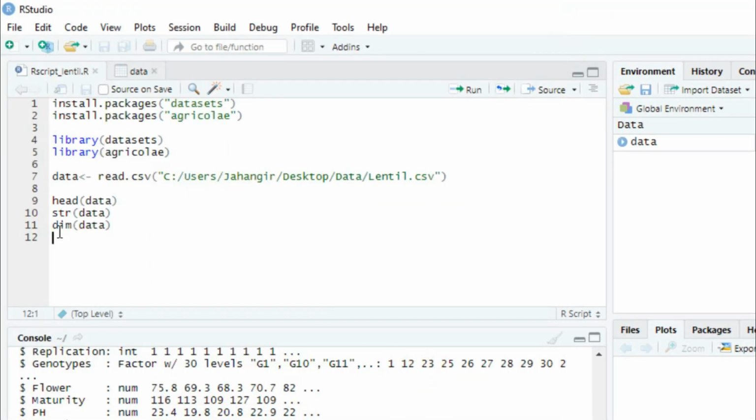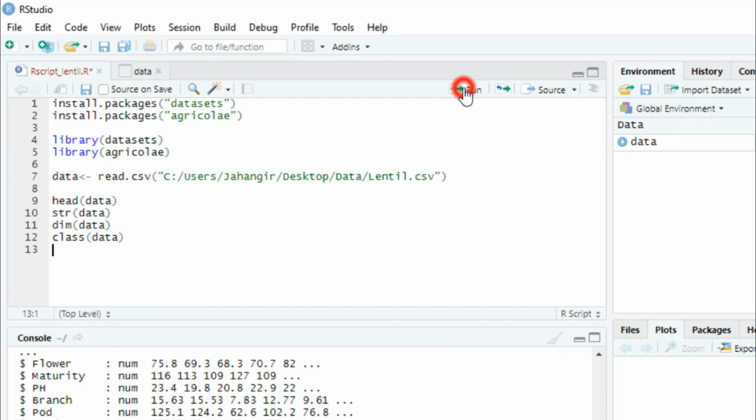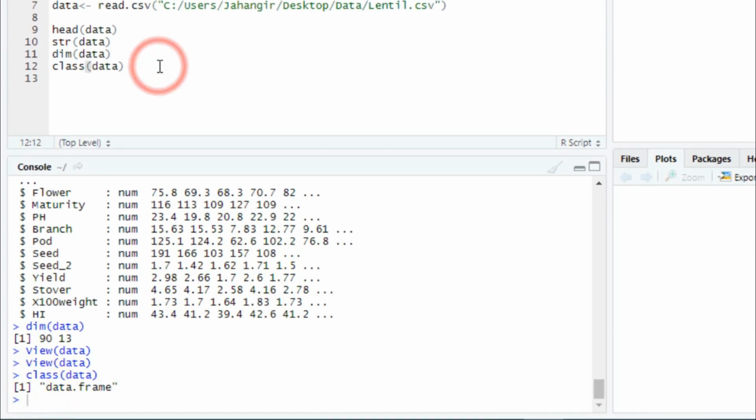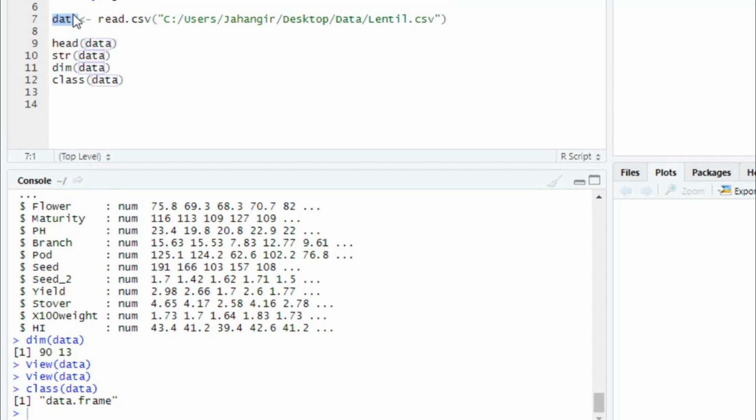Okay, first we can see what our data class is. So select it and run it. Our data is a data frame. So now we can go to the analysis. So our lentil data is stored in data, the name is data.